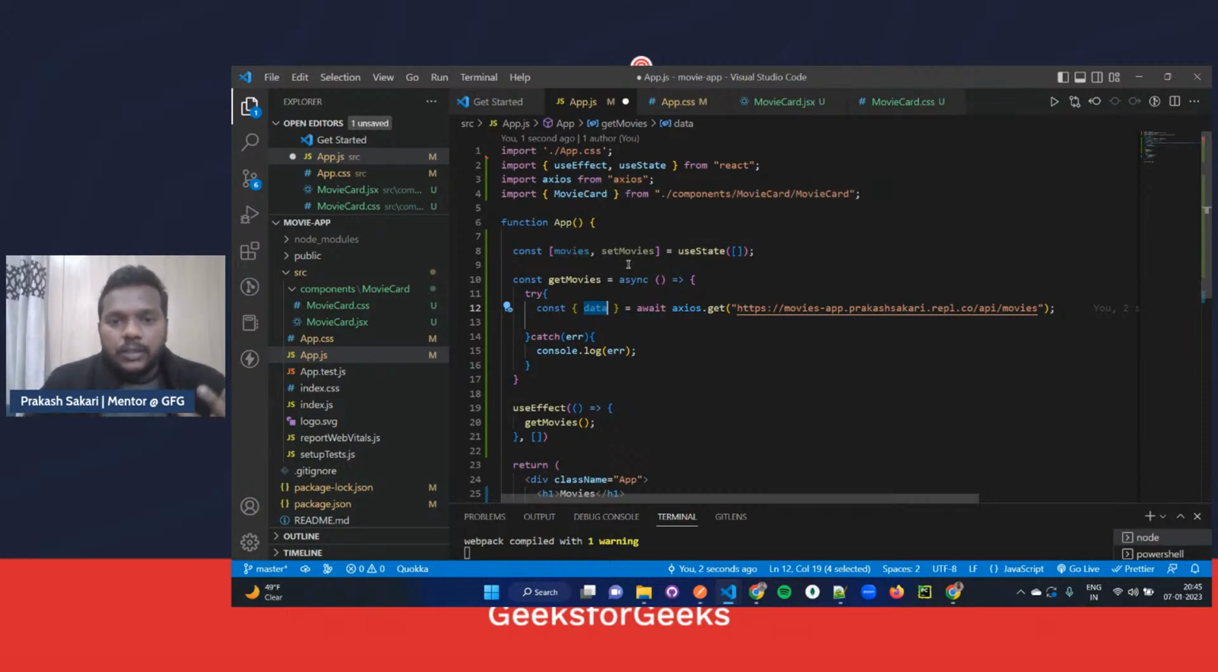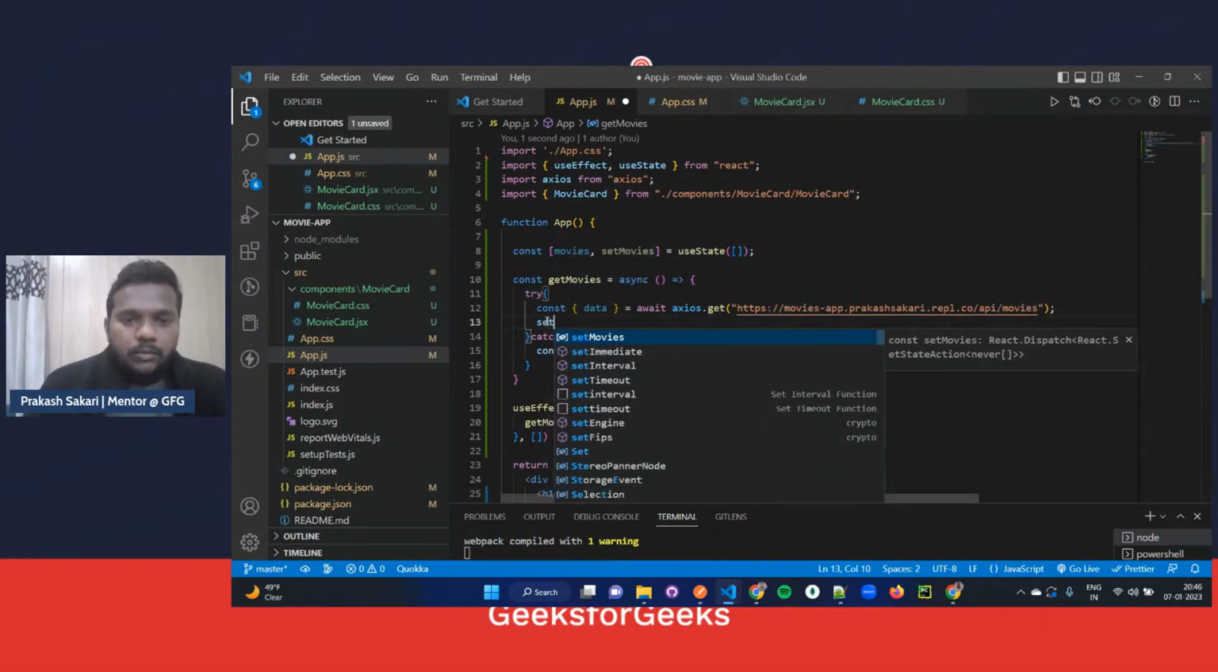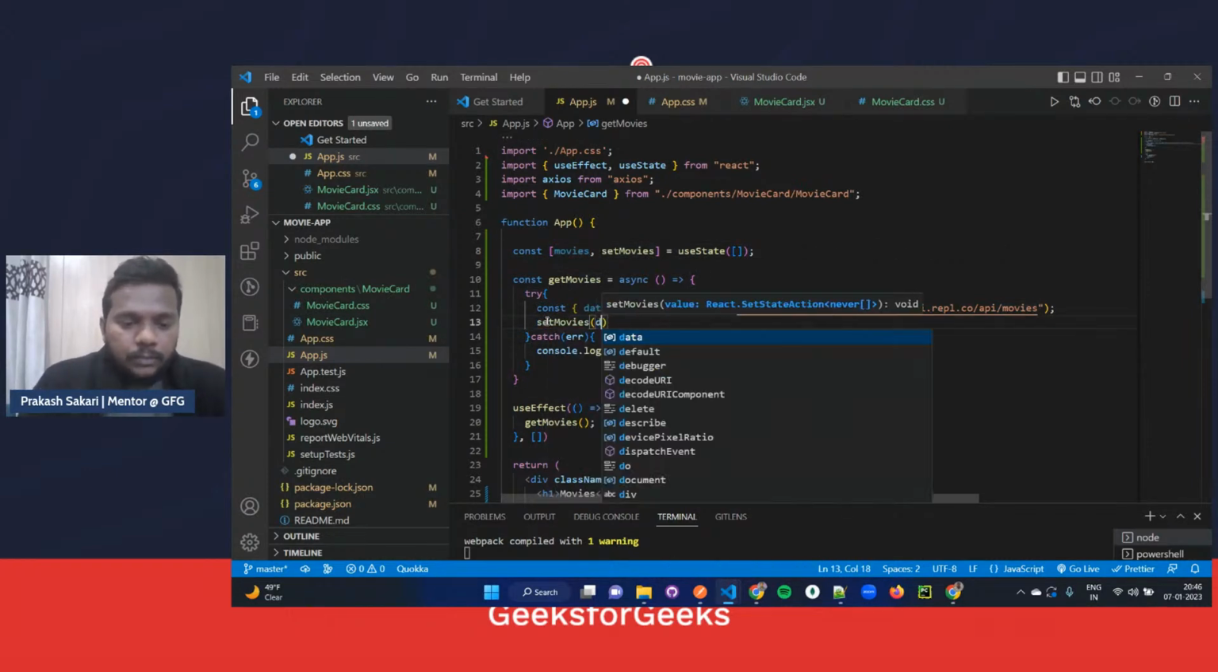What is useState? The useState function basically returns two values: a state variable and the setter function. By using the setter function, you can change the value of the state variable. So I can write setMovies and then put data over here.